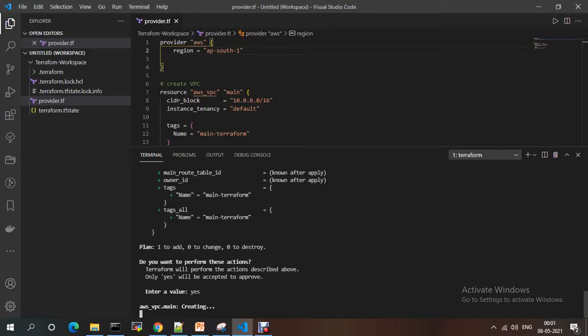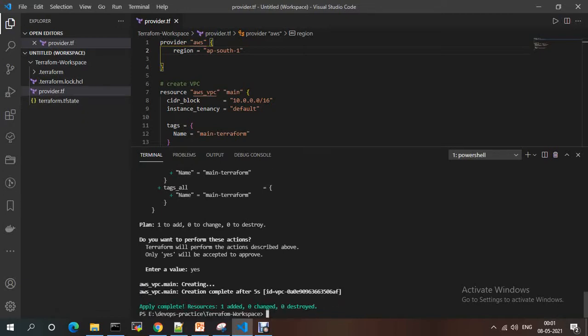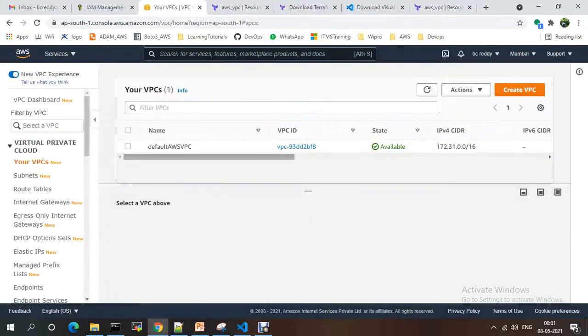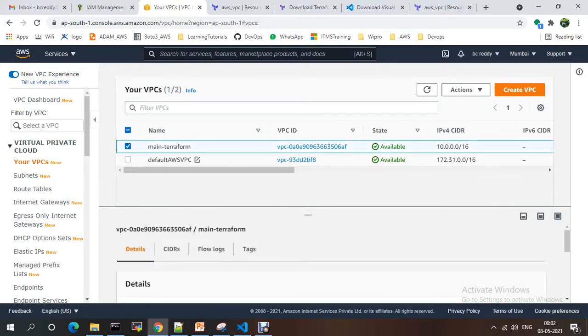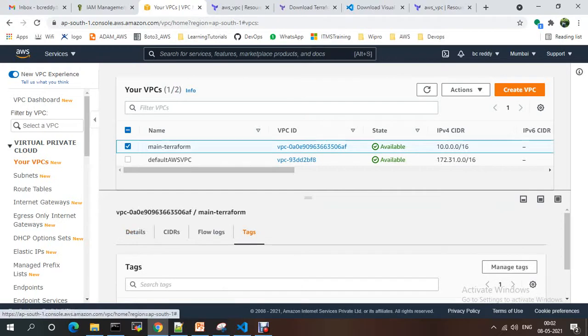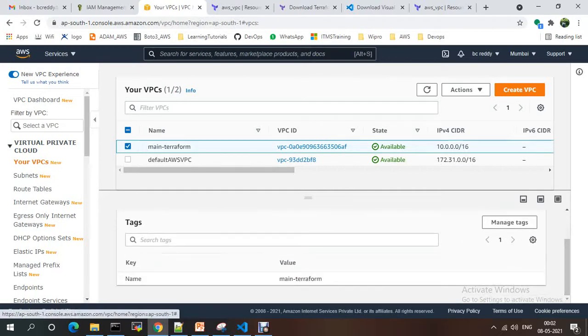So VPC is creating. VPC is creating, resource 1 added, 0 changed, 0 destroyed. If you go to the console, VPC, and your VPCs, and just refresh, see, main Terraform is created. See, it is created using this. Just now we created it with the type cider block. This is the VPC ID.